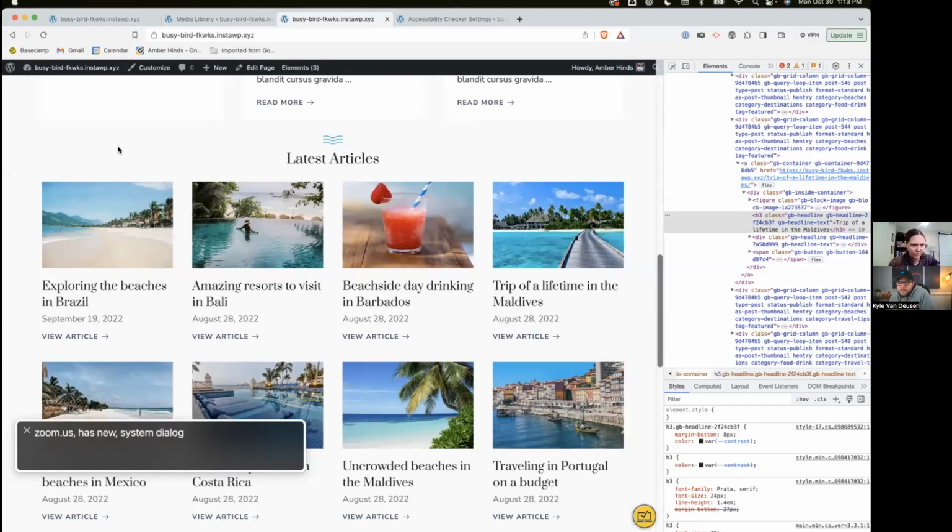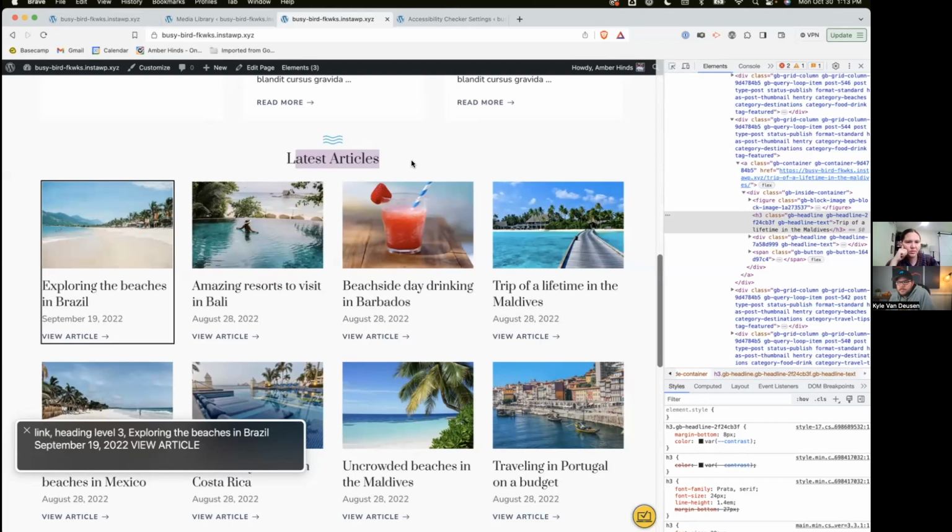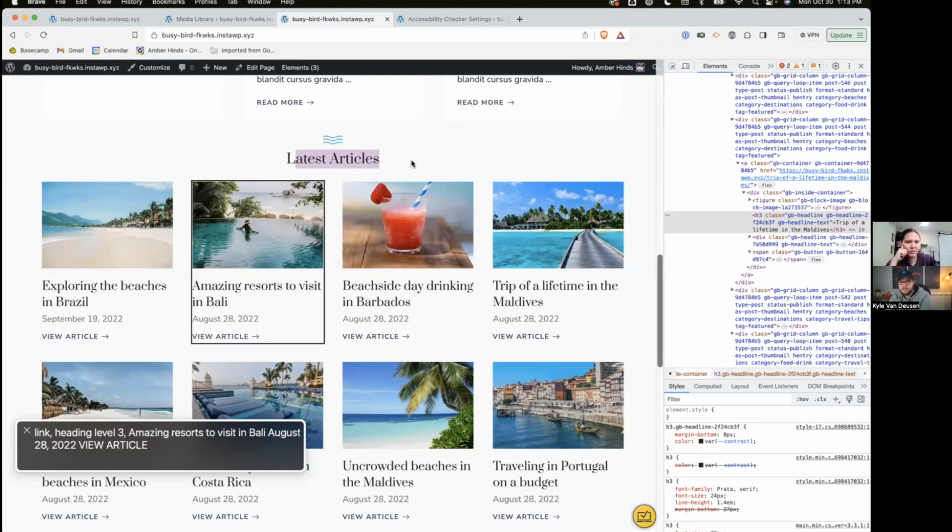Okay. So I'm just going to go to one. Test articles. Heading level 2, 2 items. Image. Latest articles. Image. Latest articles. Link. Heading level 3. Exploring the beaches in Brazil, September 19th, 2022 view article. Link, heading level 3. Amazing resorts to visit in Bali, August 28th, 2022. View article. Link, head.